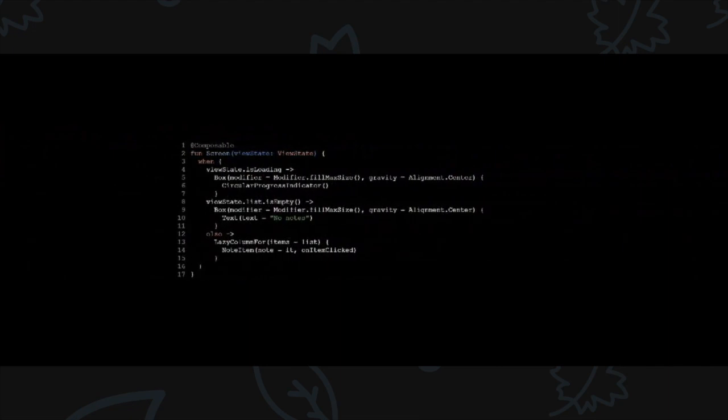And so that's where Compose tries to get in, and it tries to say, let's just say exactly what we want per state. So if we're loading, we only want a progress indicator. We don't really want to care about what the empty state is, or what happens if there are notes. Really, what we want to do here is just show a progress indicator until we're told not to. And then when we're empty, get rid of the progress indicator, and let's just show, in this case, something very basic, text that says no notes. And when we have actual items, let's show them in a list.